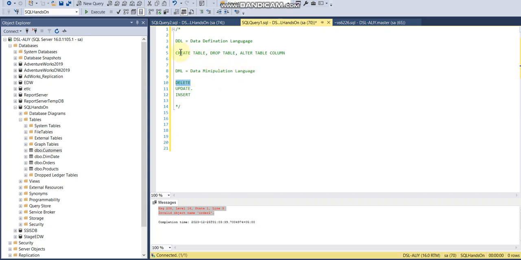Now in this video we will learn create table. If we want to create a new table, how can we create it using SQL, and how can we insert data? For example, we want to create a new table which is our salesman.